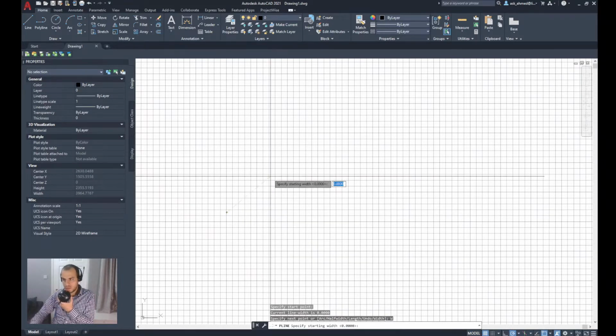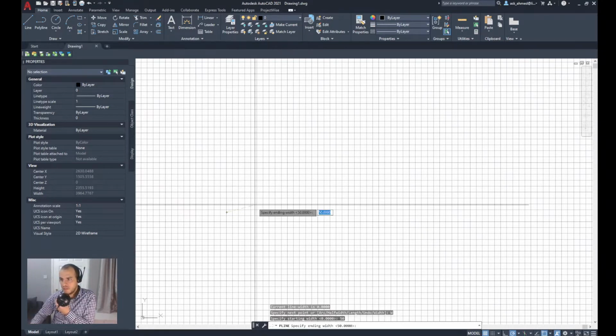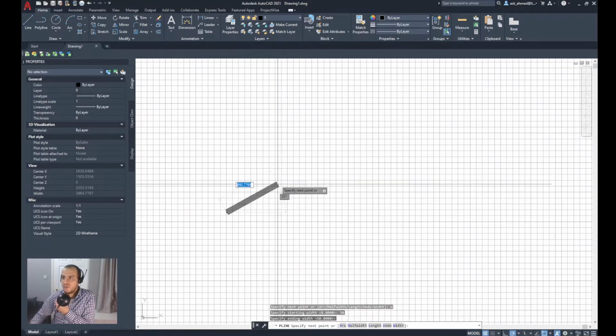The software will ask me to specify a starting width, and it's 0 by default. So I will change this, let's say, to 50. And the next prompt is to specify the ending width, and I will keep it the same, so the default value 50, enter. So you can see now the line width is changed.